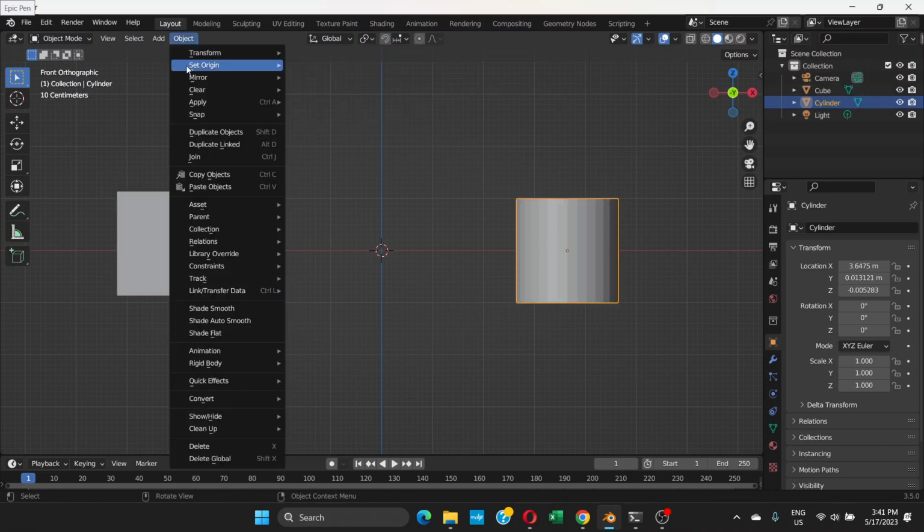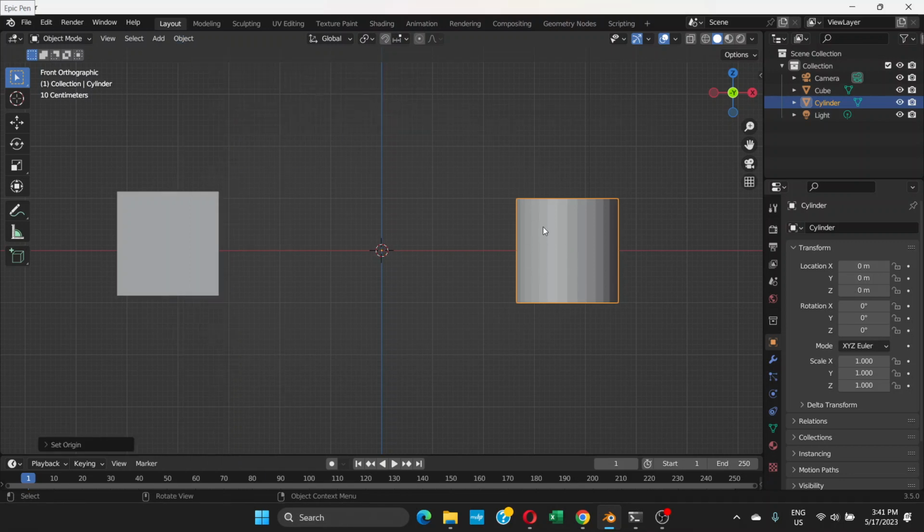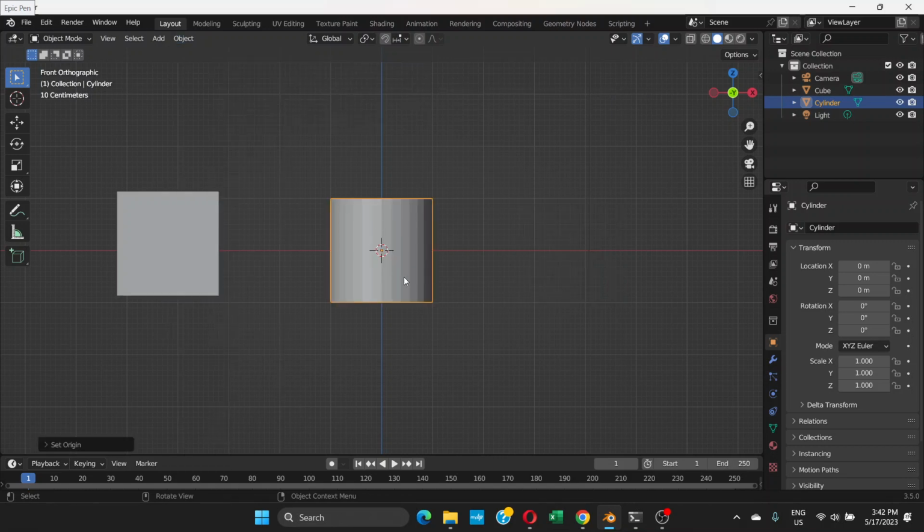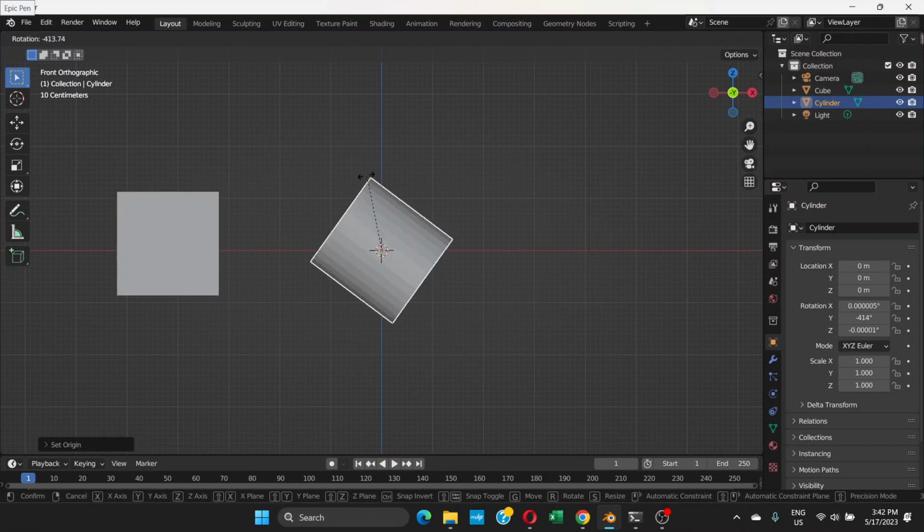Okay, so another option here is geometry to origin. So let's say we have set this origin to 3D cursor. So right now it rotates like this. But if you want this object to move to the center and make this center its origin, you can click the object, go to object, set origin, geometry to origin. What it does is this will move the object to its origin, which is right now on the 3D cursor. Click here. Now the cylinder is at the center of the viewport and it rotates like this.